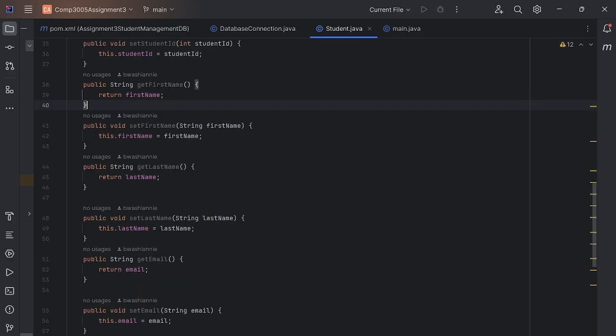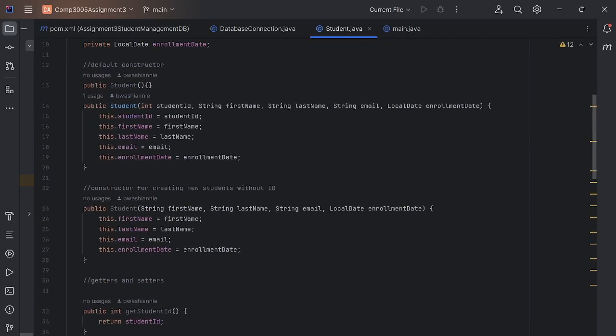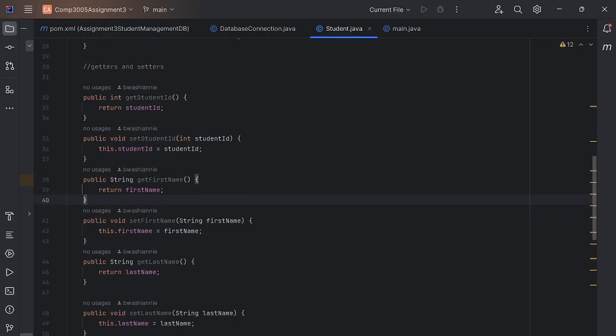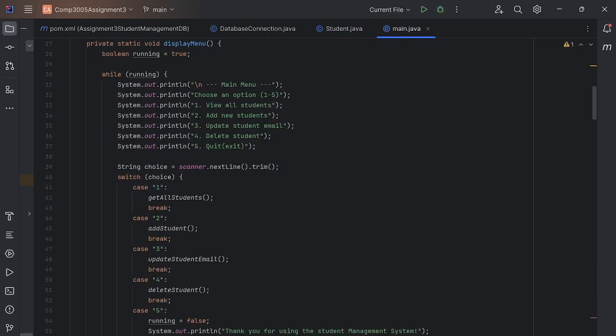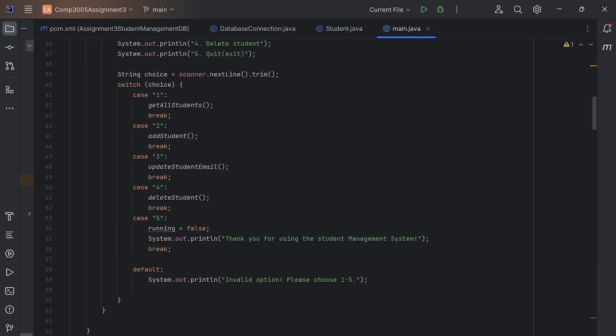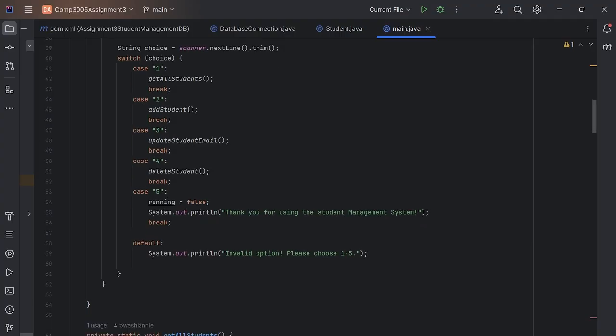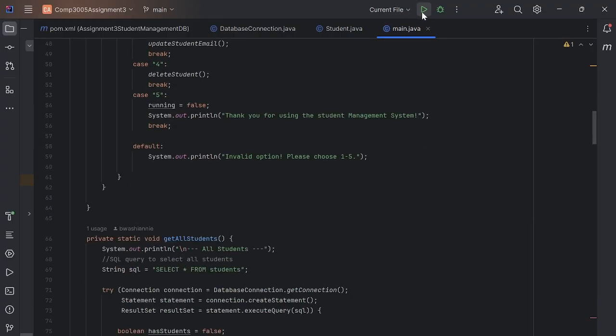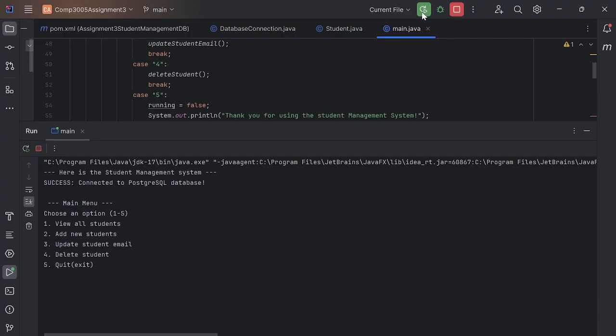My Student Java, this is mostly for the constructors and the getters and setters. And here's my main that will be implementing get all students, add student, update student email. This is also using the student ID and deleting the students. So here is how it works when I run it.